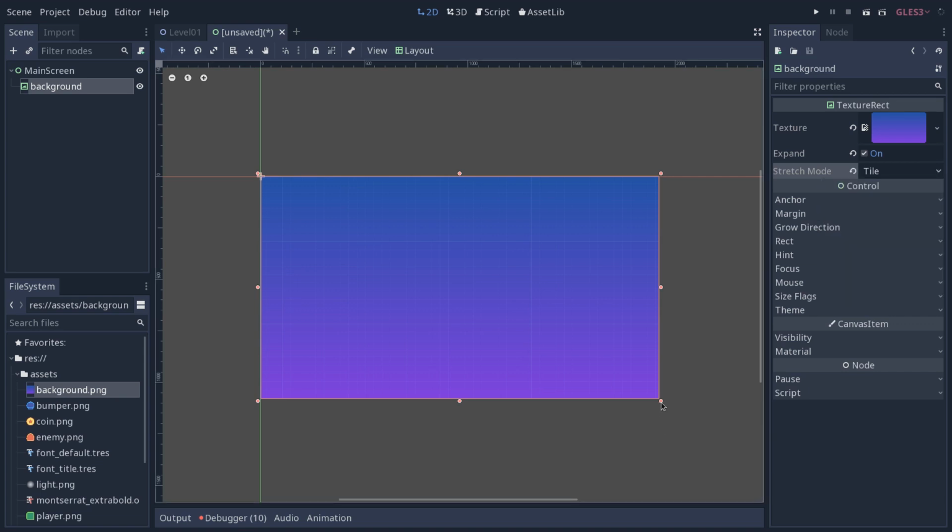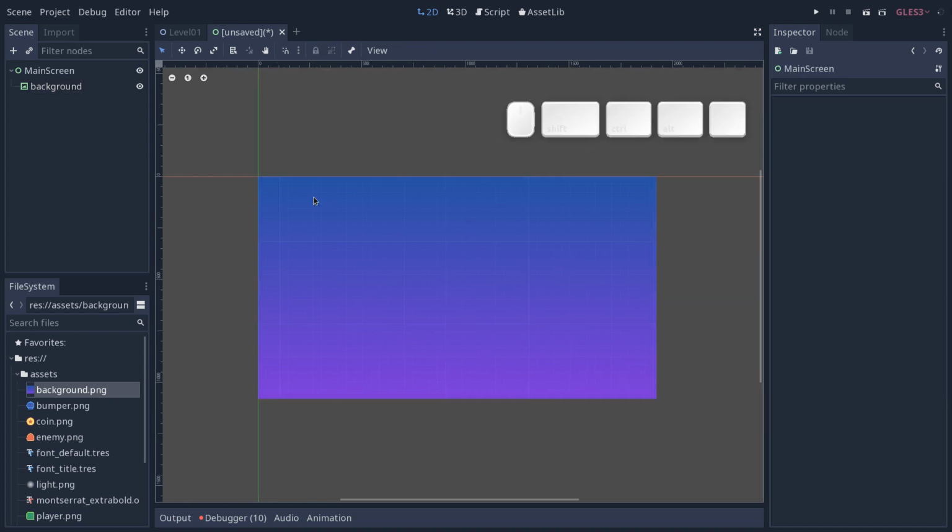And when you choose that and you start to resize the background, you will see that the texture will only get cropped. But if you expand it on the x-axis, it will get expanded. Next up, we're going to add some text to our title screen.